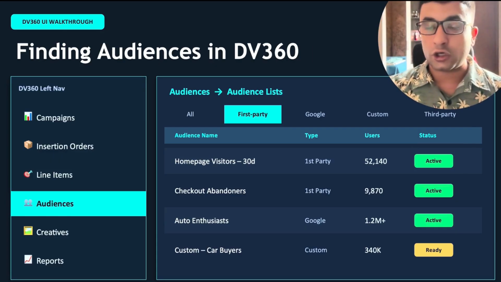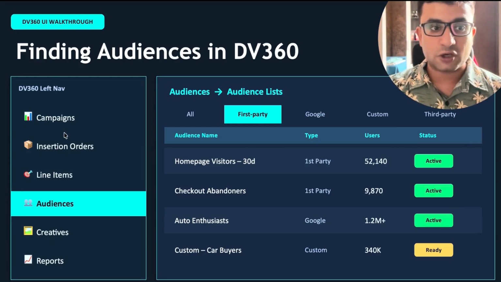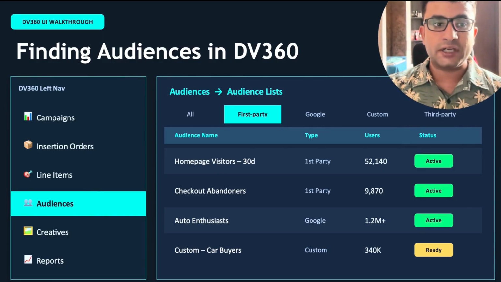This is a screenshot of DV360's UI. That's how the DV360 UI looks. The first option is campaigns, then insertion orders, then line items, and then comes audiences. So you have to click on audiences. We are at the campaign level right now. You can also find it at the advertiser level. By going into the advertiser level, on the left navigation section, you will see audiences as the fourth item. Then you click on audiences, and you will see all this data there.